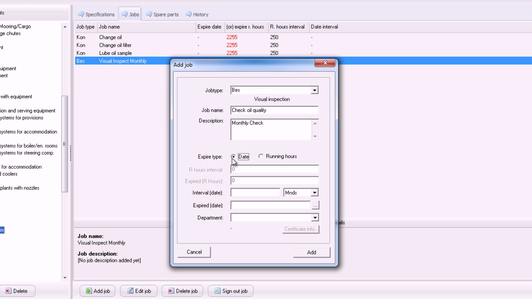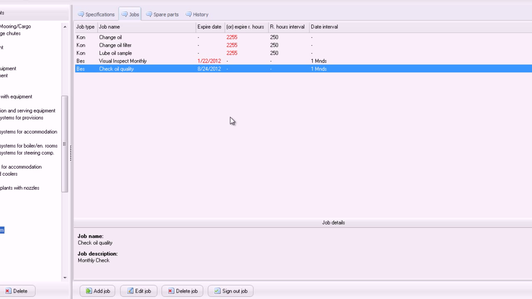If the component is not set up to use running hours, you'll not be able to select running hours as an option here. The job we're adding now is a date expiring job with a 1 month expire interval and is for the machine department. So let's fill out the rest of the fields for that now. As you can see, our new job was added to the end of the list.